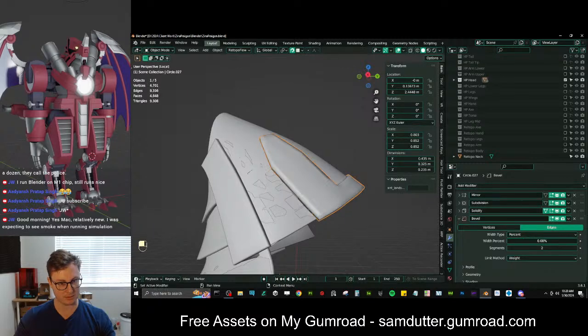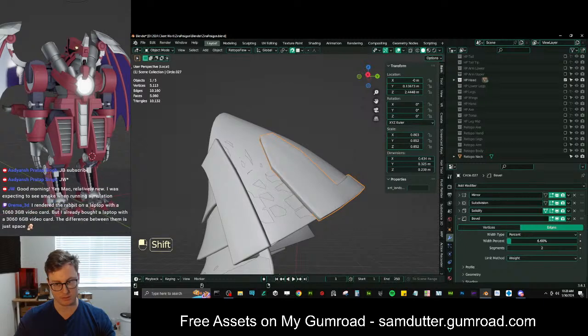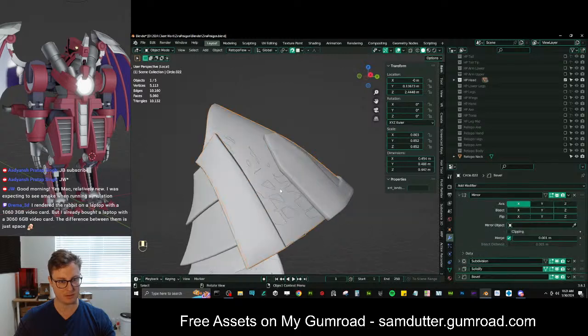I'll lower the bevel a little bit. I want it to look a little bit sharper than this. Yeah, that looks nice.